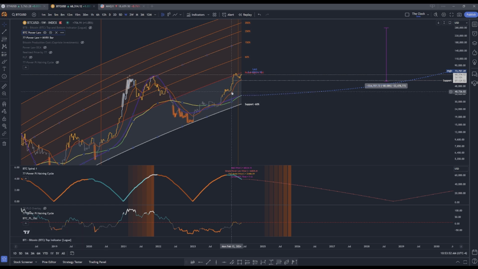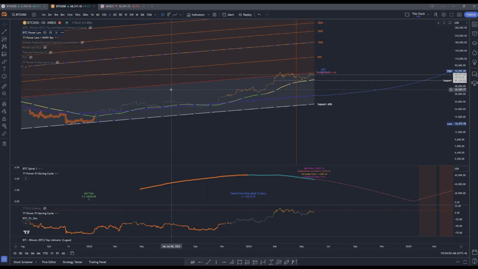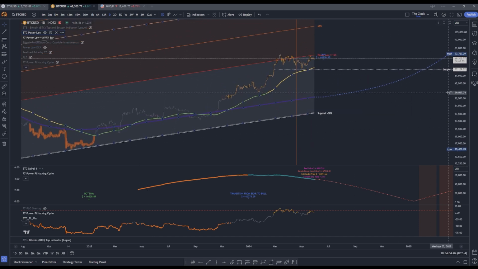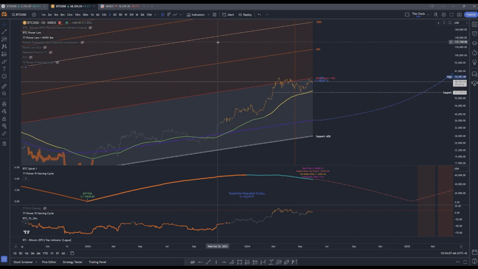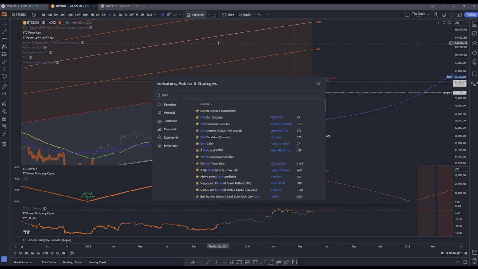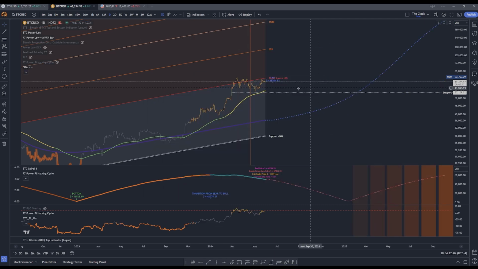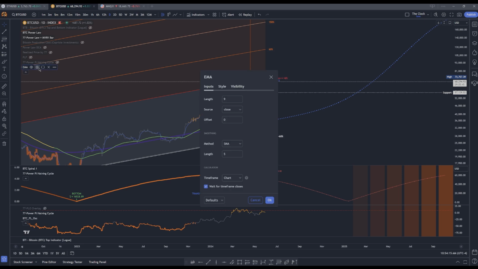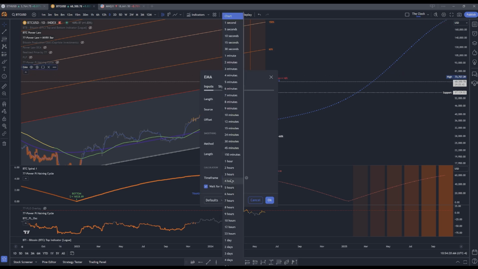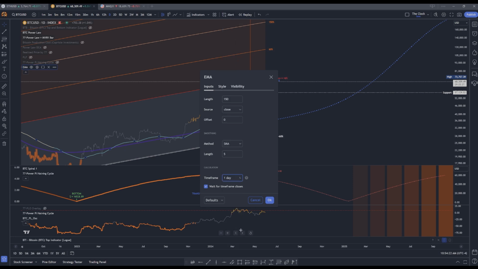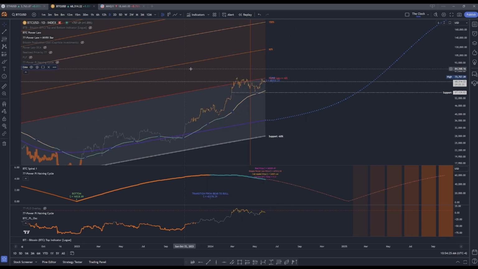For most moving averages, if you switch between weekly and daily, you see completely different moving averages. It's very easy to do that. Anyone can add that to any chart they want. All you have to do is add an EMA, and then when you get it set up, you go down here to time frame, and you go to the daily, and it will stick to the same.